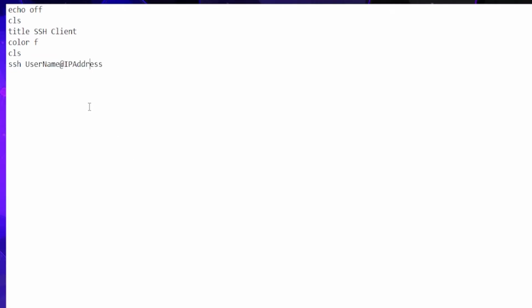So what we're going to do is simply replace the username with the username that we created. In our case, that would be snowmods. And now we just need the IP address. So we already know what the IP address is. It is 192.168.1.26.